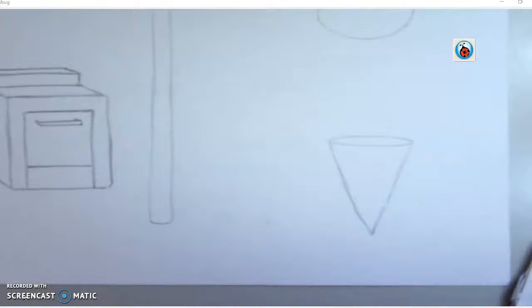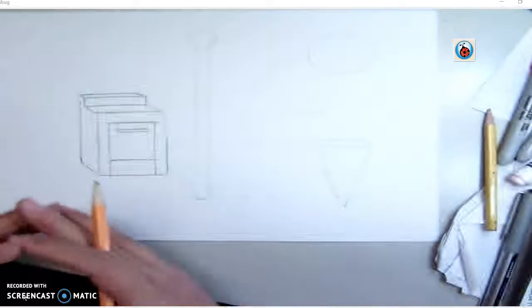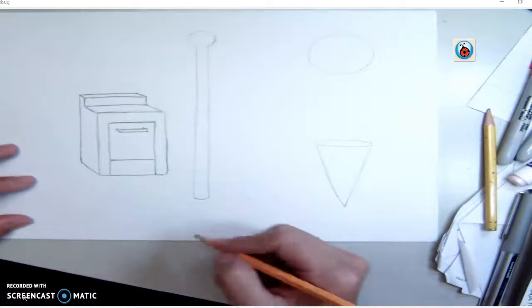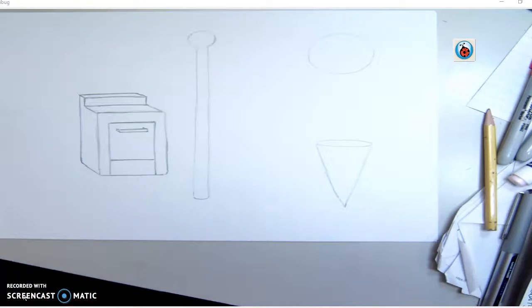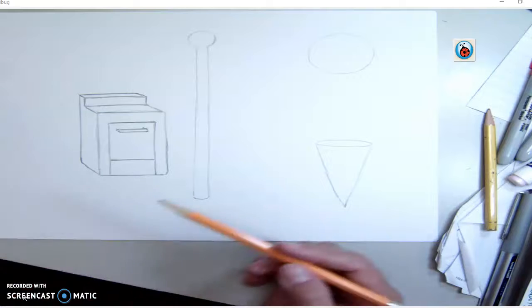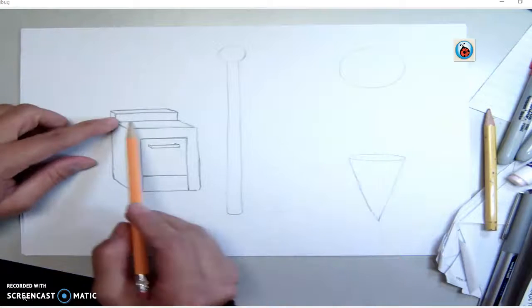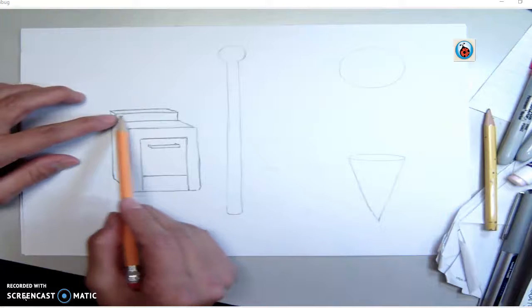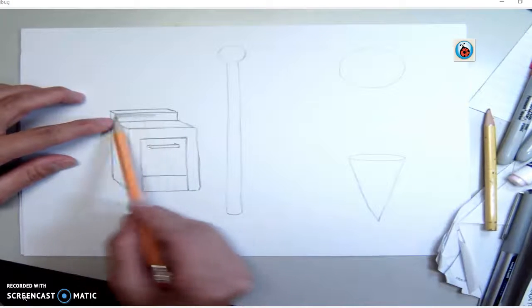So we have a couple of random objects, and we're going to end up putting them all together in a composition in one drawing. And we're going to try to make it fit. Okay? So if our light source is coming from this corner into our page, this side of our stove is going to be shaded. So let's go ahead and shade that up.